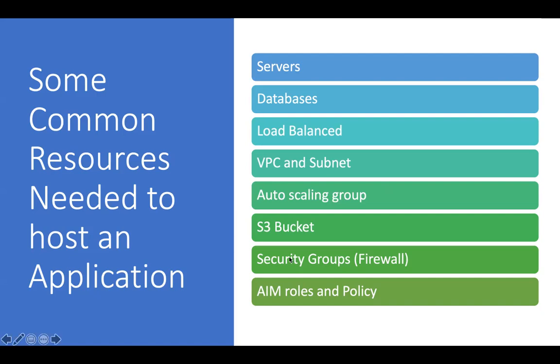These are not all, of course, there are many more. But just to give you perspective, there are so many things you use on the cloud when you are hosting your application. It's not just the server alone we've been doing. Of course, we use security groups, S3 bucket. They may have something in S3 bucket, maybe images or some code. There are a lot of things they have to do.